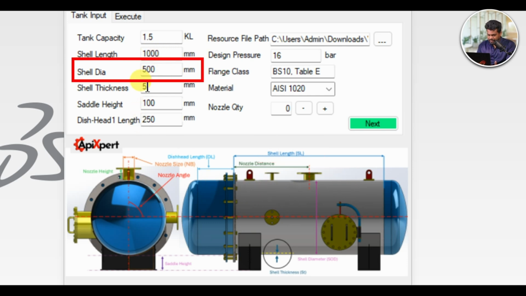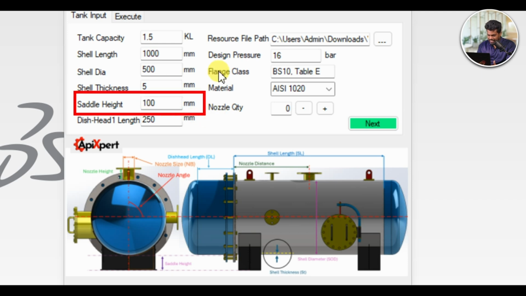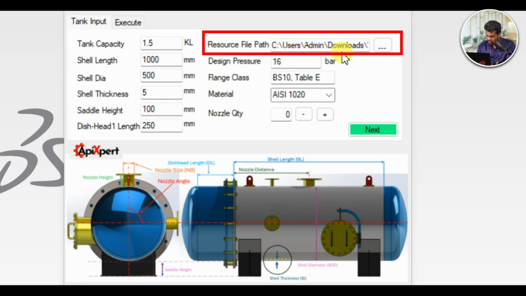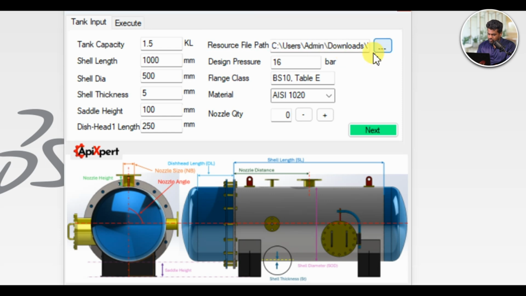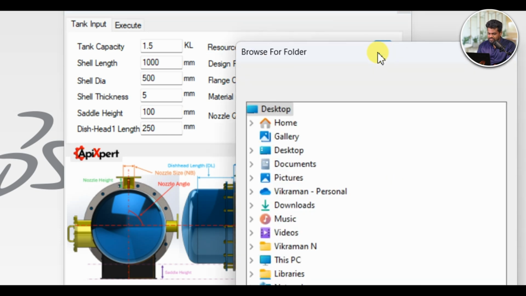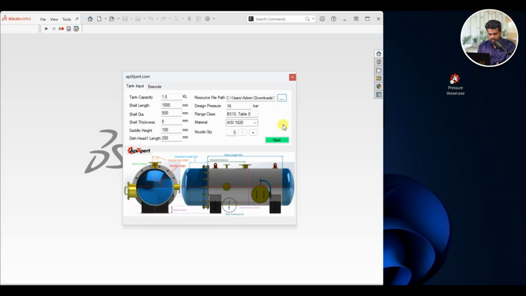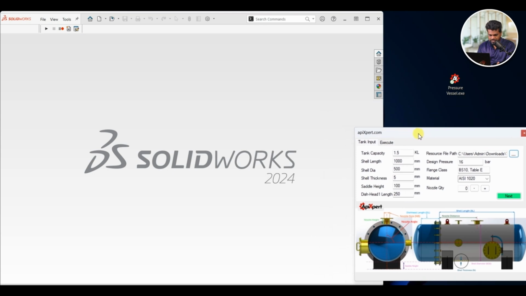We have shell diameter, shell thickness, saddle height, and resource file path, where the user can decide where to save all the output documents. The user needs to click on this browse button, so they will get an option to select the folder to save all these files. They can choose the material, the standards, and the number of nozzles. Now let's see how the software is working. I'm going to keep this UI side by side for better visuals.